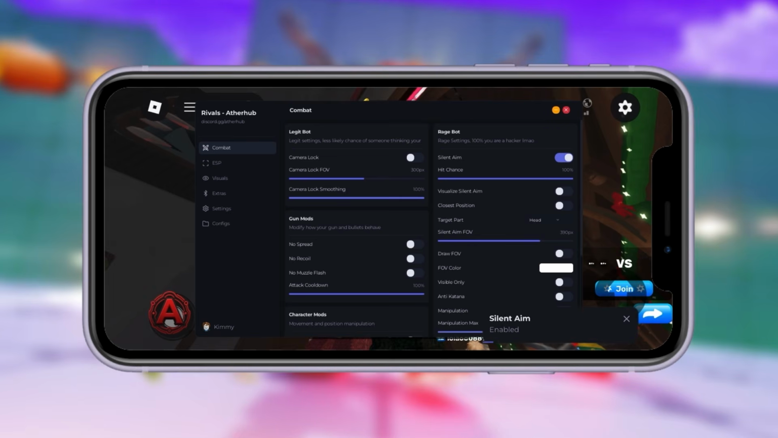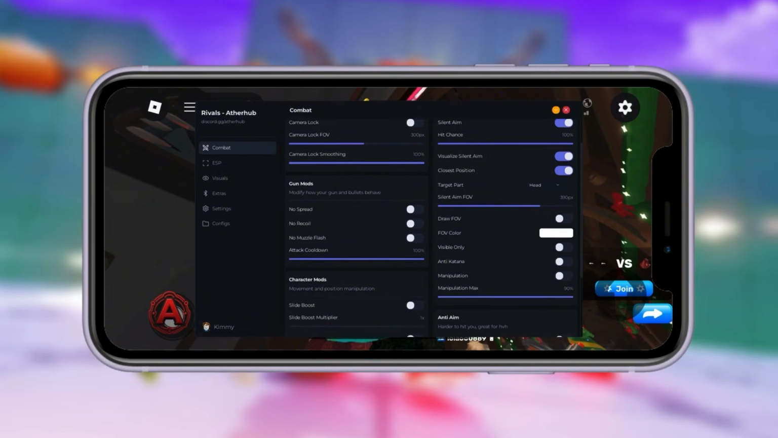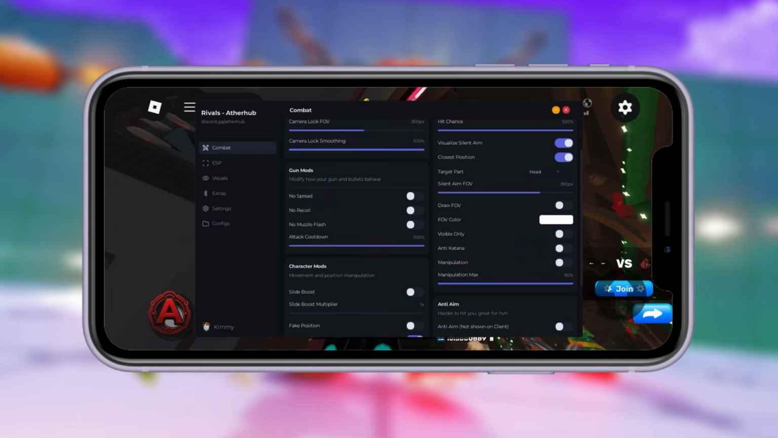All you need to do is follow along with this video step by step. And trust me, by the time we're done, you'll be able to run scripts smoothly like a pro, so make sure you stick around until the end.